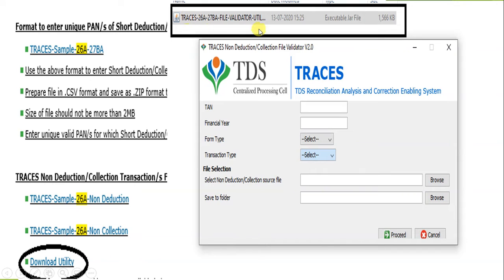So once you open the TRACES utility, it will be asking the details of TAN number, financial year, form type, transaction type, and the browse option. In the browse option, first you have to select the CSV file. Next you have to select the folder where you want to save the zip file. Once you click on proceed, the TRACES utility will generate the zip file.